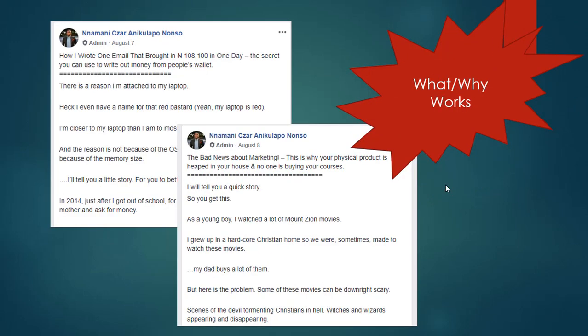Right now, the second one is what works. All right, what works or why it works. Now, if you look at these two articles showing on your screen, this is actually where I explained what. The first one is how I wrote one email that brought in 108,100 naira in one day. The secret you can use to write out money from people's wallets. This is what works. Okay.